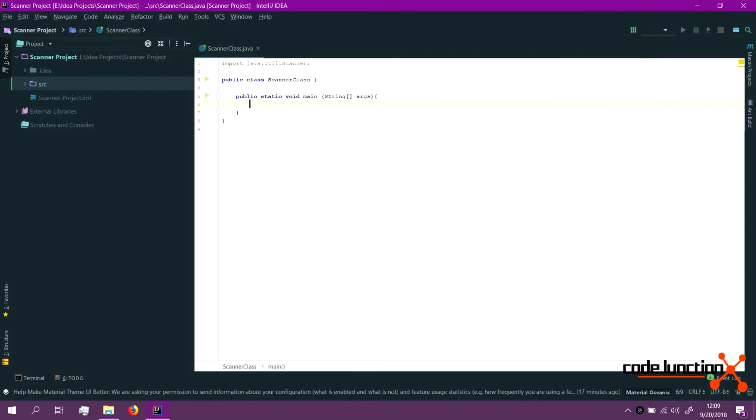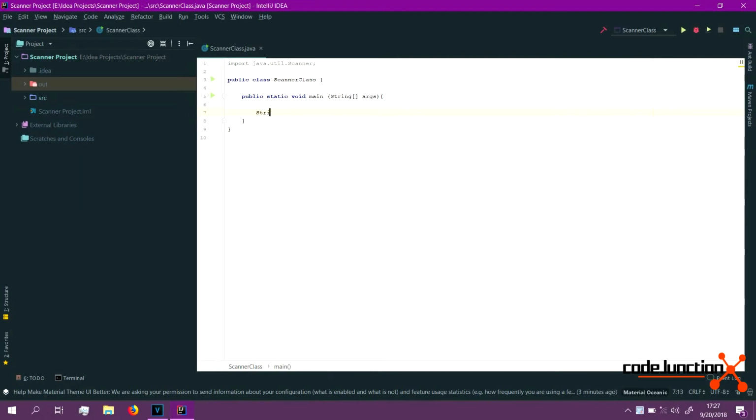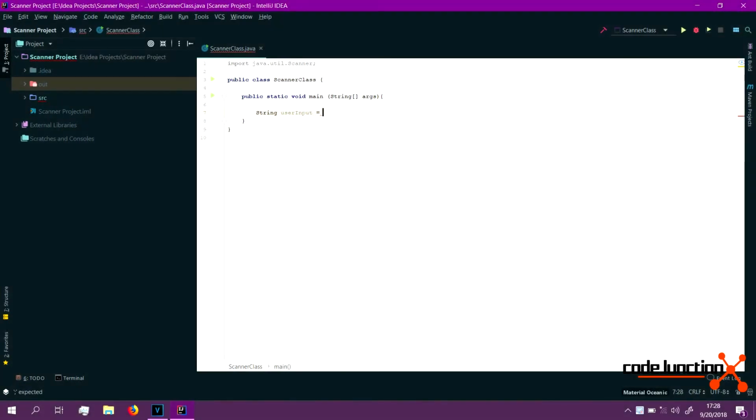Now we need a variable to get what the user enters. We'll use a string variable. String userInput equals, this is a variable we are naming here.